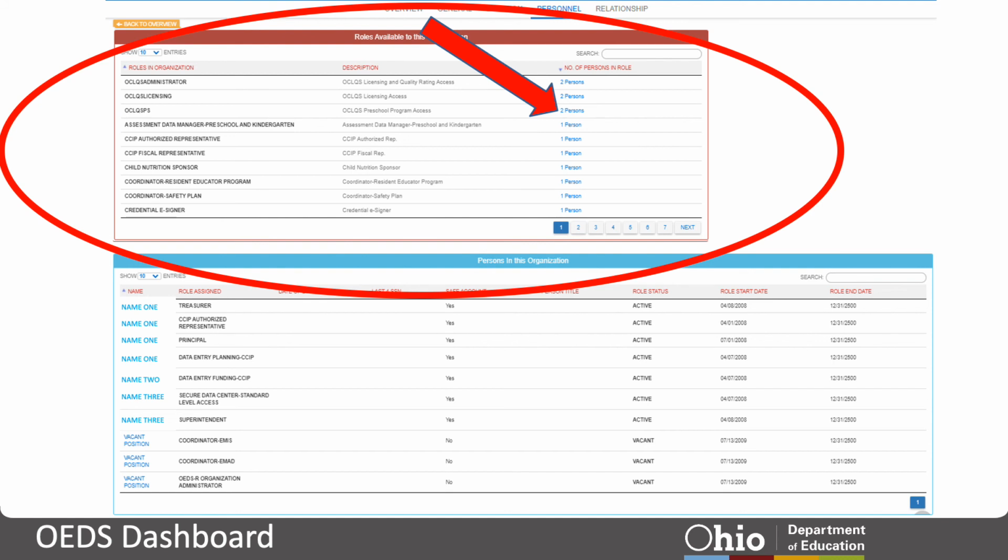at any given time. You can page through the available roles or search by all or part of the role name. These can be handy tools as there are organizations in OEDS that have numerous pages of assigned roles.